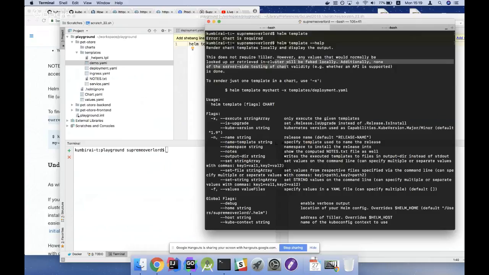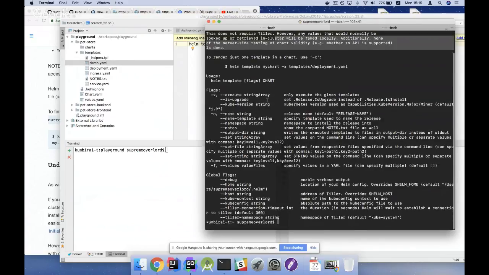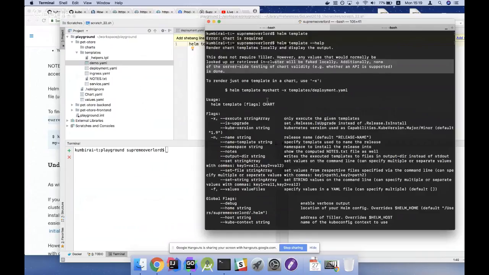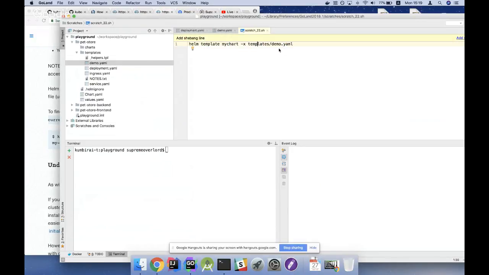And you can see that it will fake some stuff. But essentially what this will do is you can give it some values, and then it can essentially generate a file from the template. And this is basically what Helm is doing when it's actually using Tiller. So let's try this out.